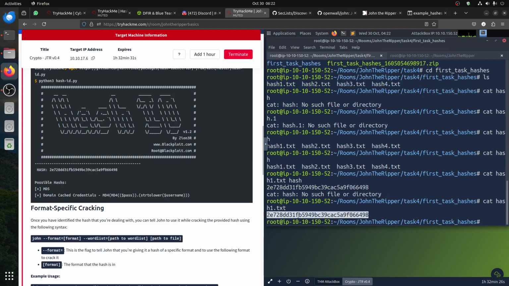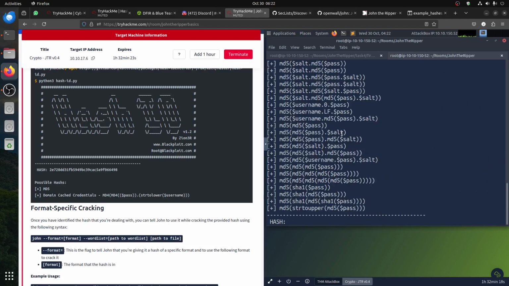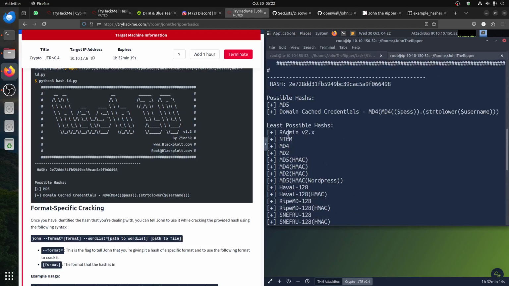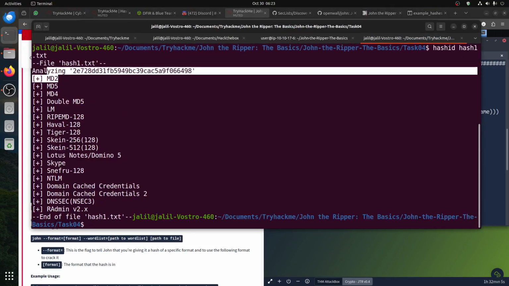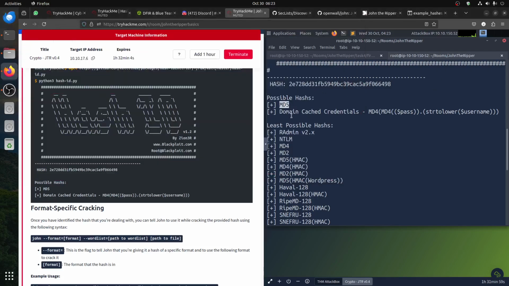So let's see if that Python script is better than what I have on my computer. If I come here, let's see. Same things. Oh, this one put MD5 at the bottom. This one says possible hash. Ironically, this one gives a better result than my computer, which starts with MD2. Are we sure it's the same 2E7? Yeah, 2E7. So this one is more accurate.